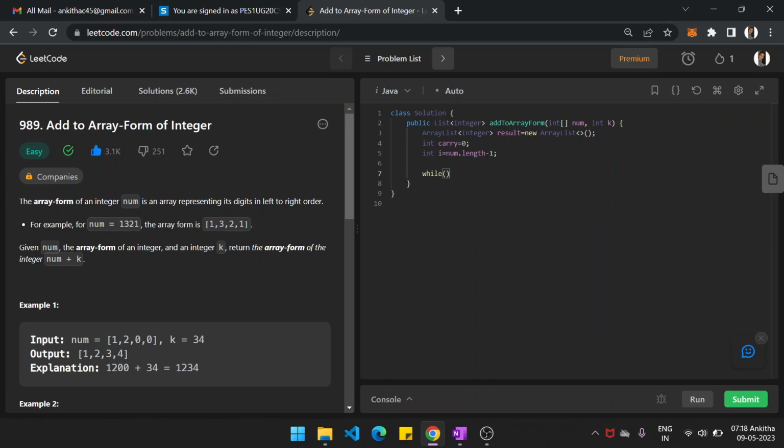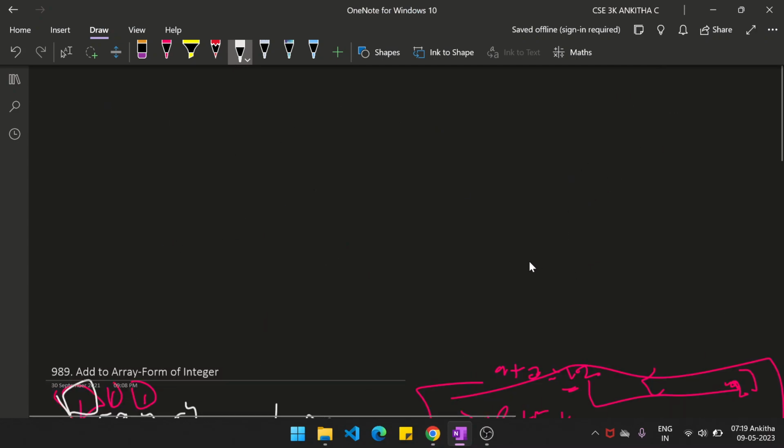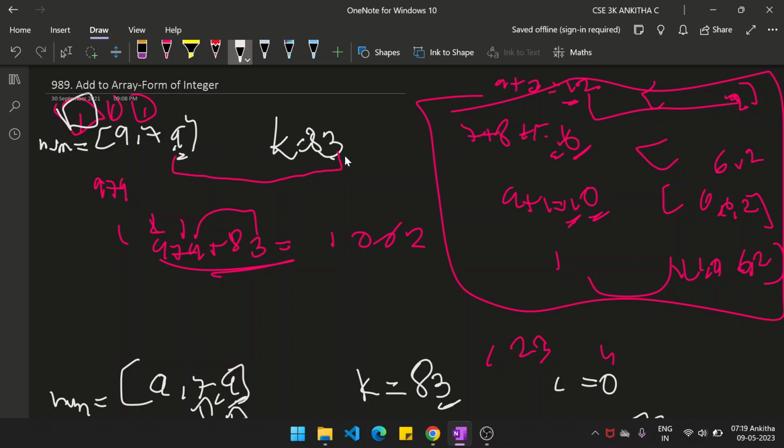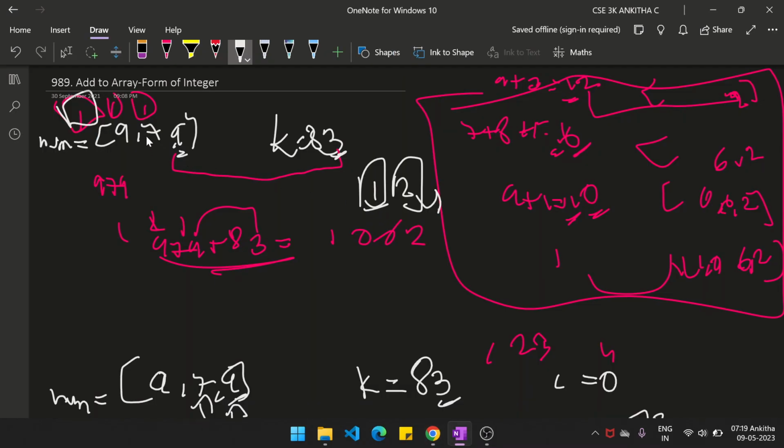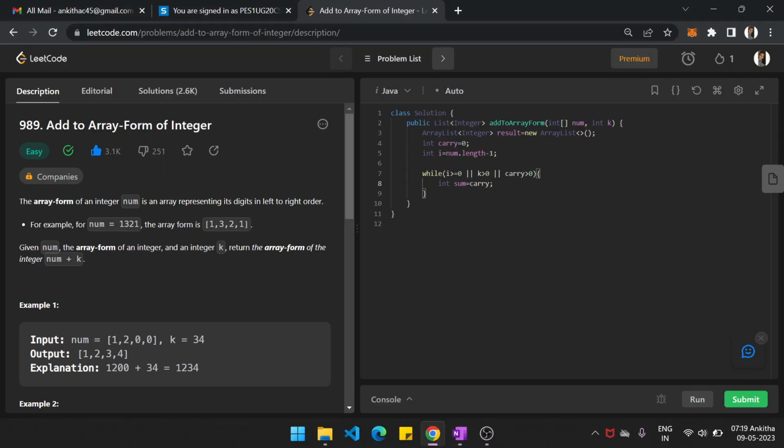Now while I greater than or equal to 0 or k greater than 0 or carry, whatever you have, is greater than 0, then first sum will be initialized to carry. So sum equal to carry. The reason I have told here, right? Here we have said 9 plus 3, 12. So 2 will be added to the resultant array, but 1 should be the carry. So sum will be carry because this 1 will be added to the next sum here.